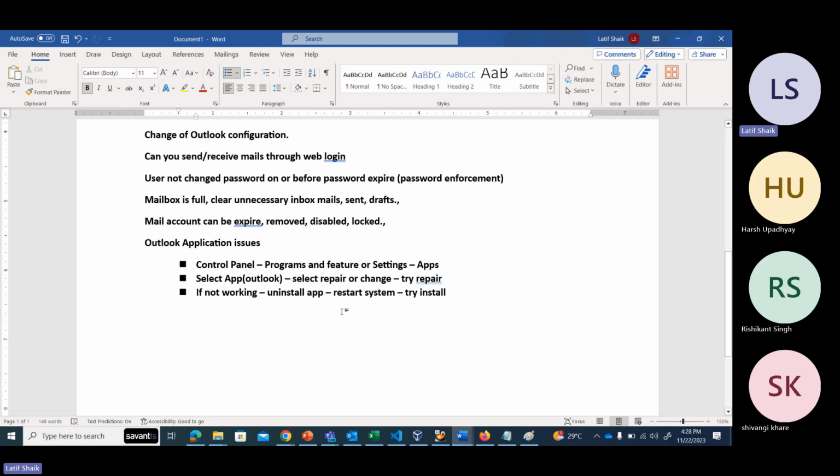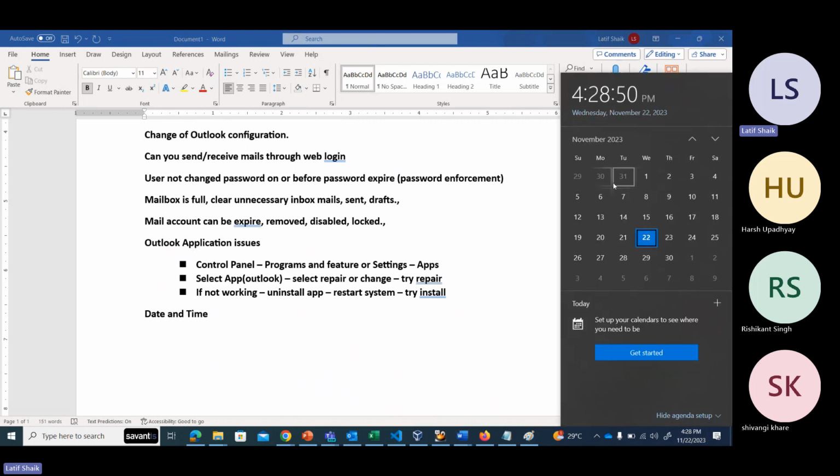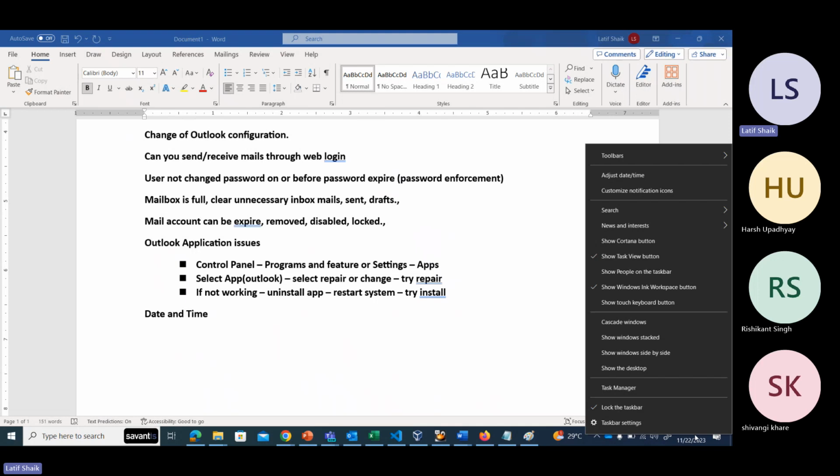Okay, so there are a few things. One more is, generally a lot of people have this kind of issue because of a small error, which is the date and time. It is a possible thing. For example, you can see my date and time. This date and time is from the Microsoft time.windows.com. It is automatically set through the internet only. If you want to know, simply go to adjust date and time.